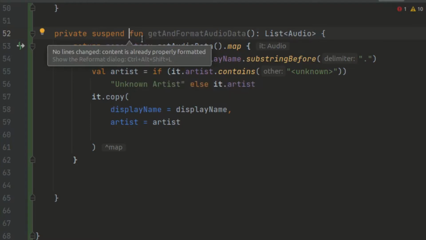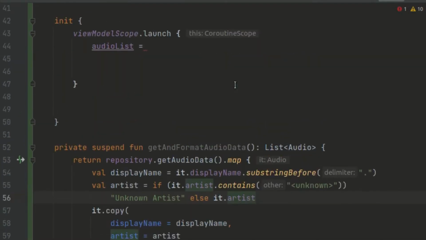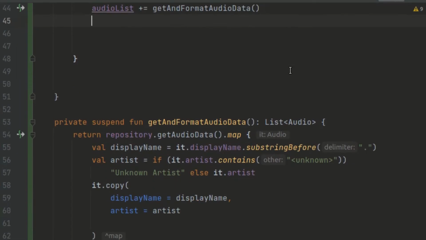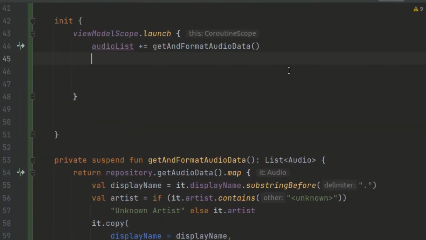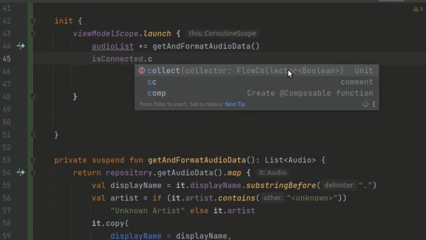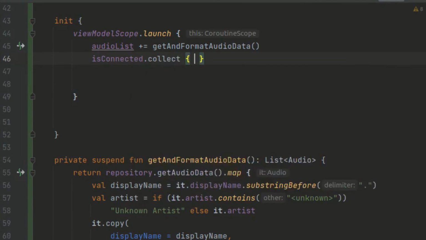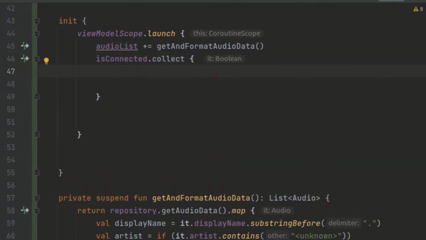Okay, so here we can just get and format our audio data. So we can just come here and reinitialize this data here by calling the audio data. So we can call get audio and format audio data. So here we have loaded our data. Okay, now inside here also we can check if our variable is just connected. So we can just call this is connected, and basically here now we can just collect our data. And here basically now we can check if this is just going to be true.